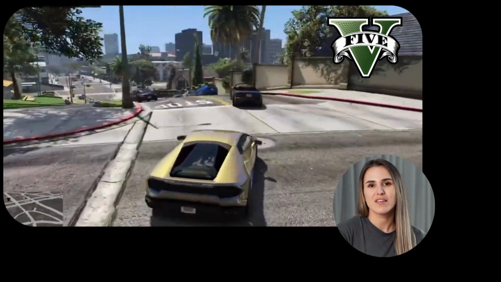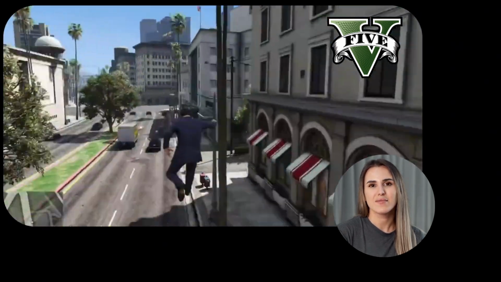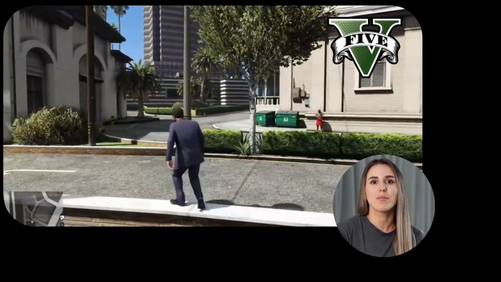app is super easy and brings loads of new features to the game, like wheel cars, scripts, and graphics enhancement. So if you want to start modding GTA 5, just follow along.